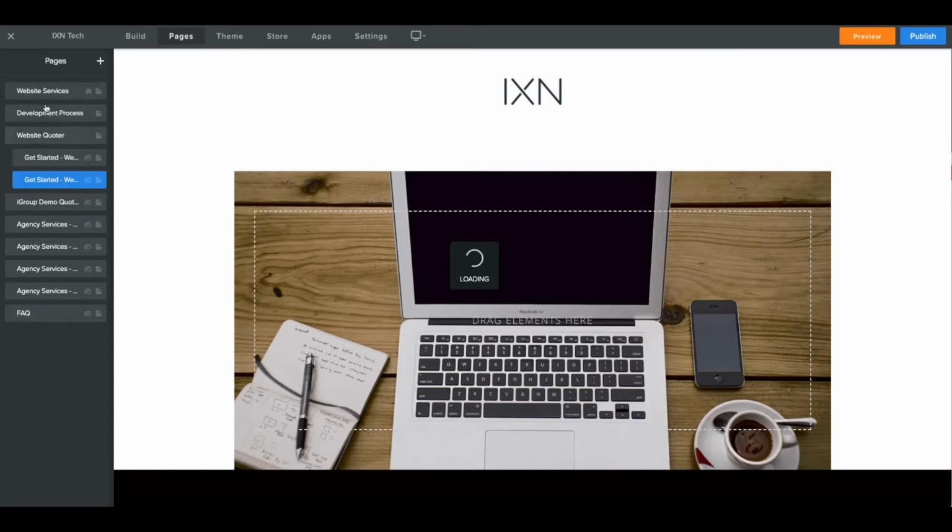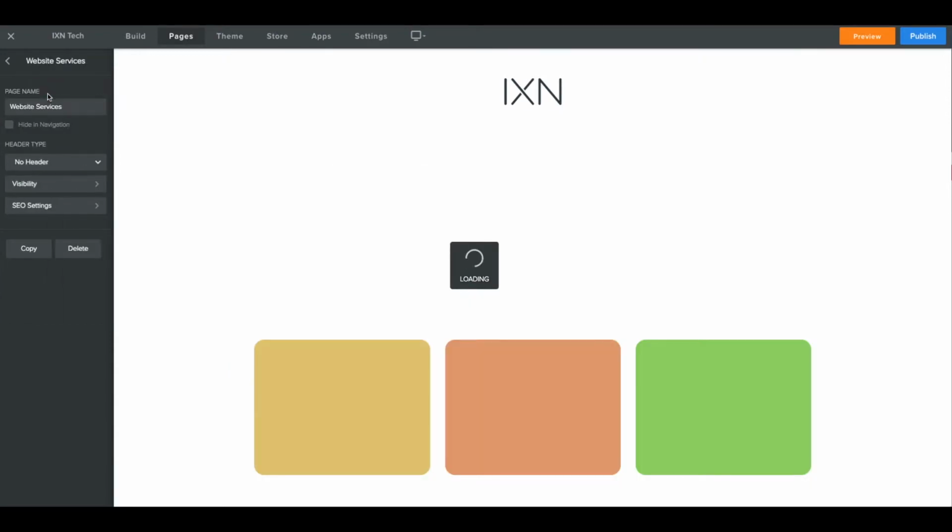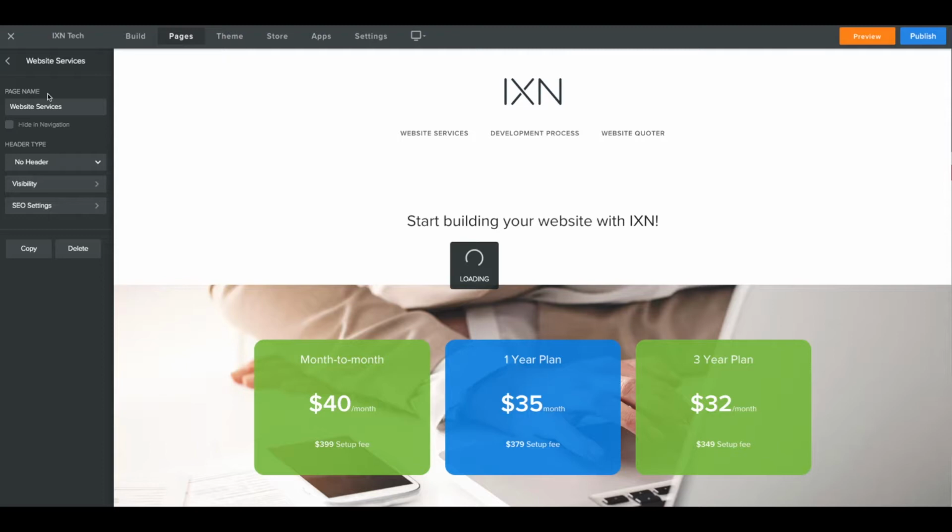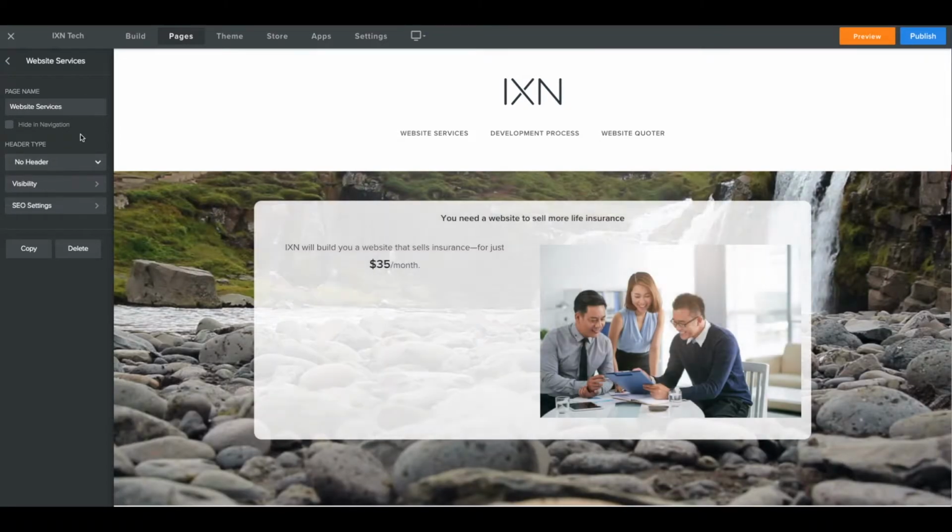Clicking into a single page in the list gives you the options for that page. You can change the name of the page, which will change the URL of the page, set the header or remove the header. If you would like this page hidden from the navigation, you would check this box. That would be helpful if you wanted to, say, distribute a link to a landing page or have a page only linked via a button on a different page. Then here at the bottom you see you have the option to copy or delete a page.